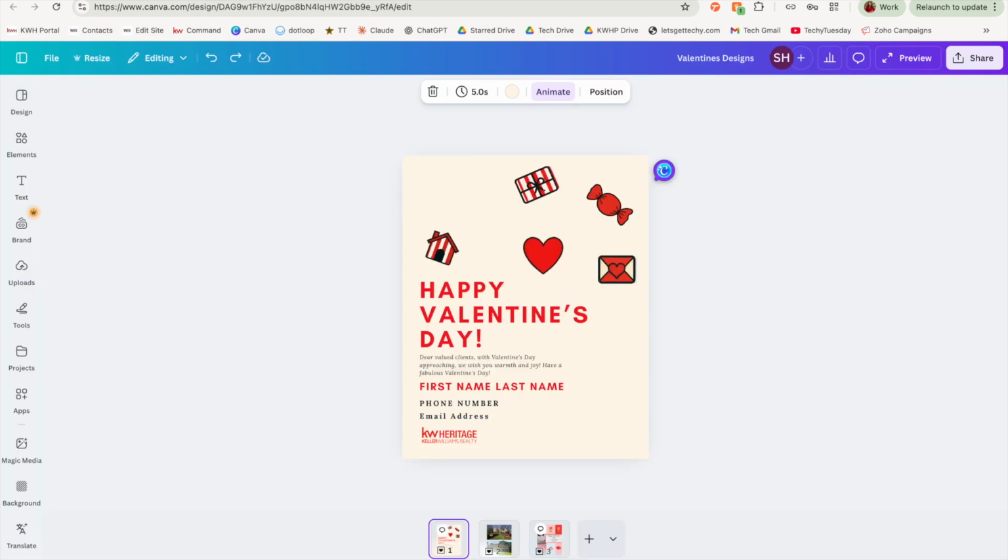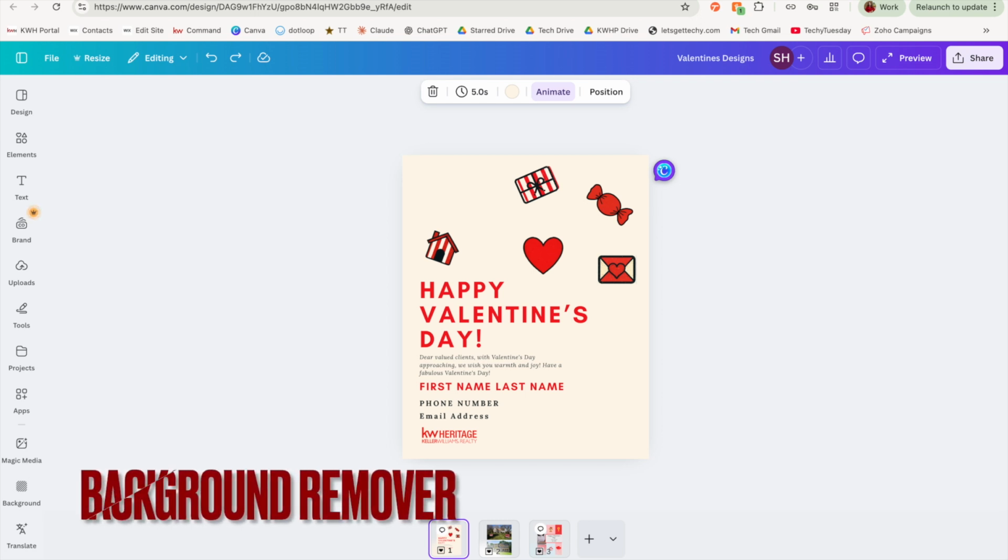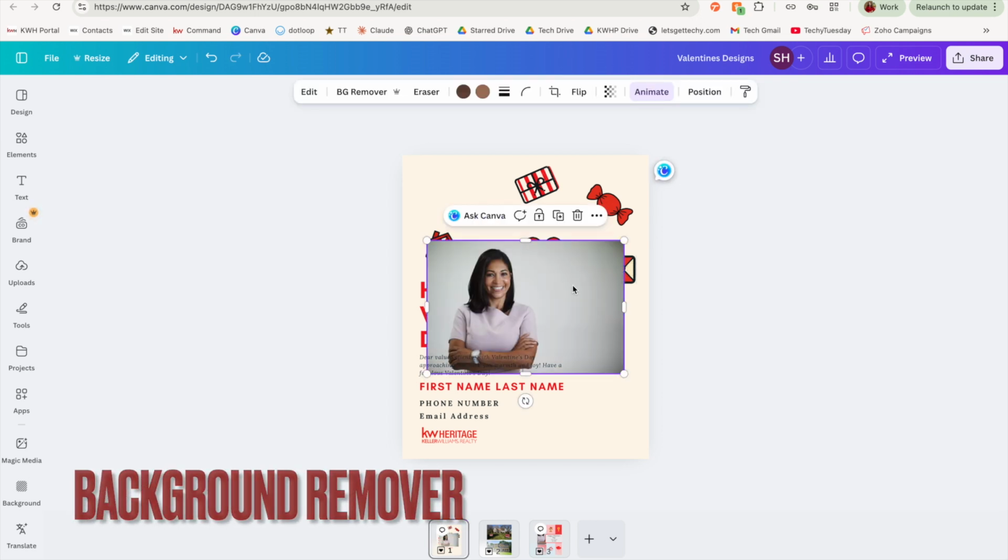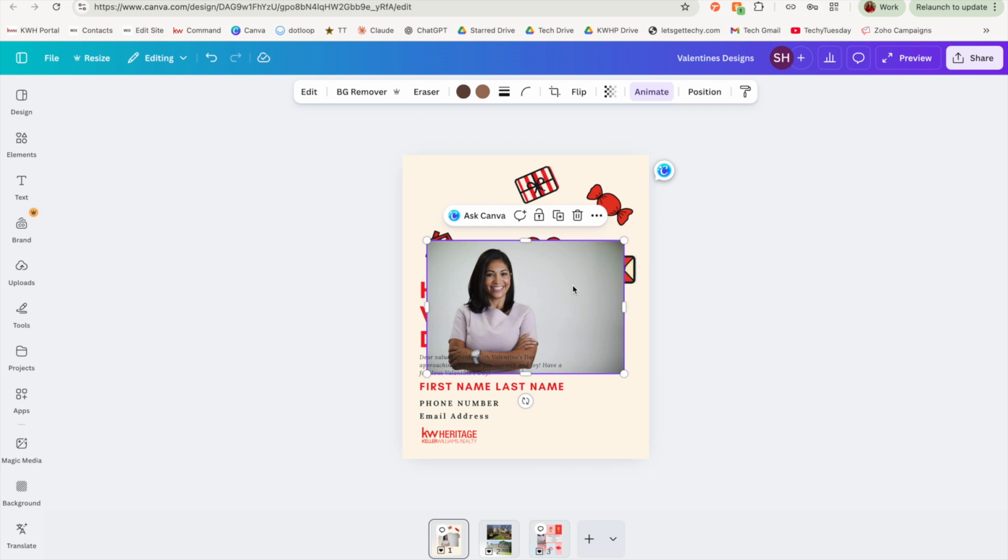The first feature I want to showcase for you is the background remover. We're going to start off by adding our headshot, and you can do this with any photo that you would want the background removed on. When we are selected on the headshot, we're going to go up to BG Remover. And again, this will only work in a Canva Pro account. So again, if you're a KW agent, you already have a Pro account included in your KW fees.